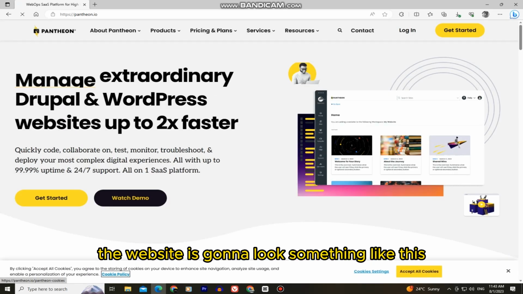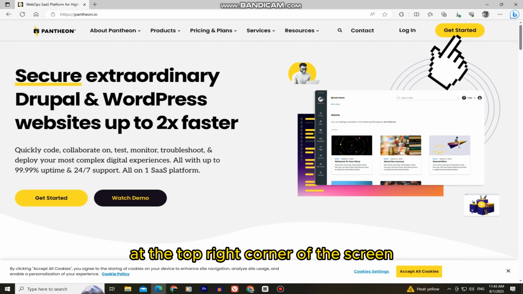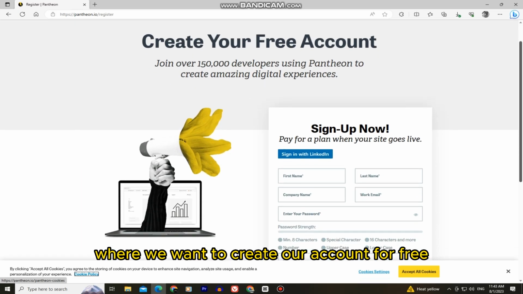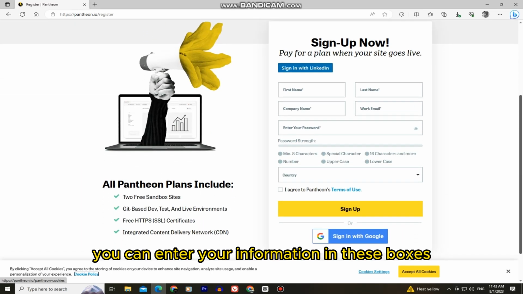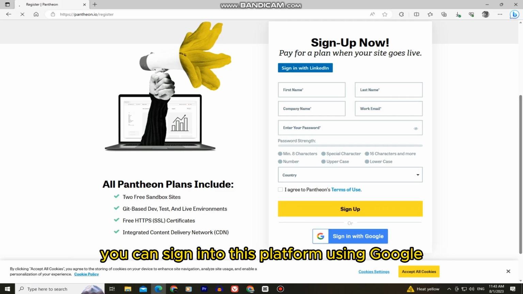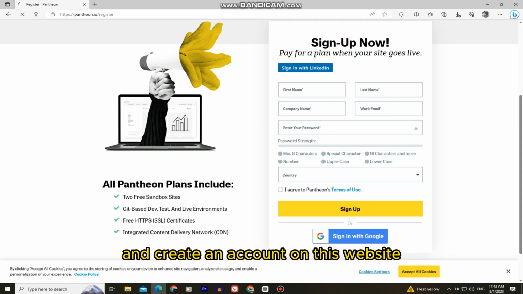The website is going to look something like this, and you want to click on this yellow Get Started button at the top right corner of the screen. This will get us to the page where we want to create our account for free. You can enter your information in these boxes, or you can simply sign up with your Google account, which is what I am going to do. You can sign into this platform using Google and create your account in seconds. Make sure you sign up and create an account on this website, and we will go to the next step.